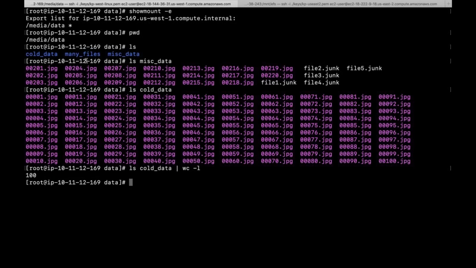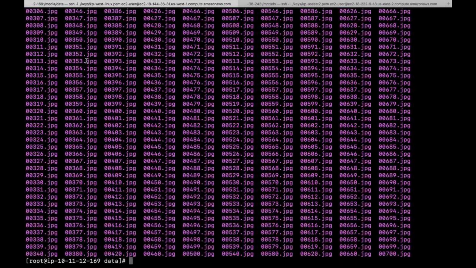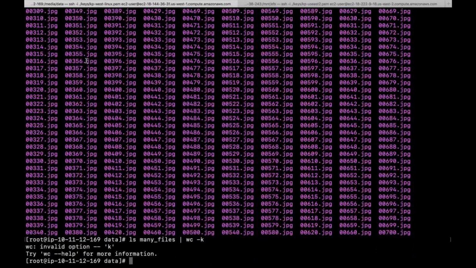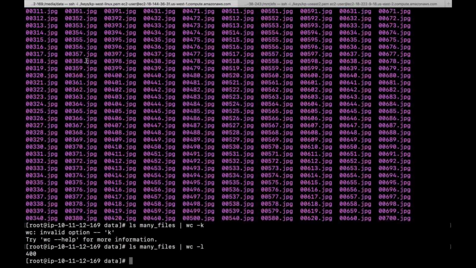And then in my many files directory, I've also got more image files. In this case, I've got about 400 of them. So let's go ahead and start copying files.